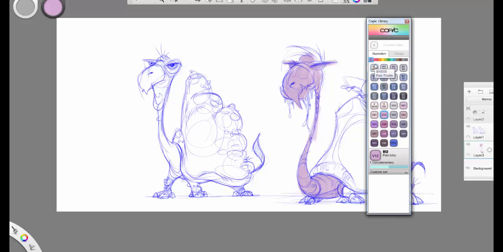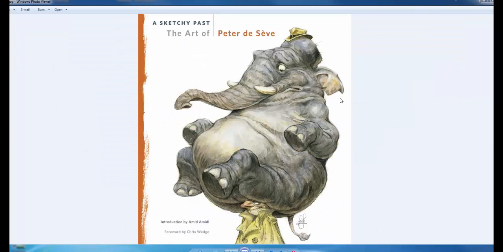So if you happen to draw your work inside Photoshop, you can still bring it into Sketchbook Pro. Okay, and you can still use this to color your work. So hold on a second, let's jump back and take a look at Peter.